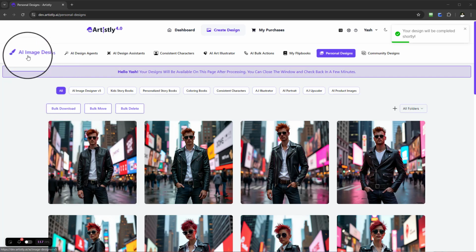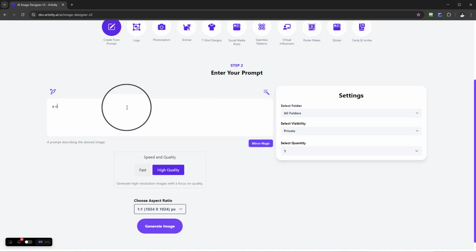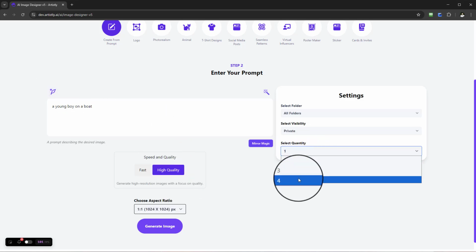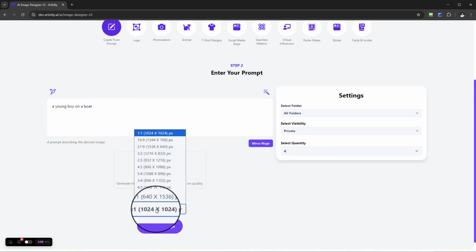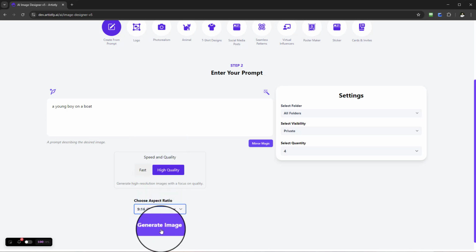Okay, so let's just say, as another example, a young boy on a boat. Okay, let's just say young boy on a boat. I can expand it, but let's just keep this simple. Let's just say young boy on a boat, and let's see what comes up, and let's do it in another aspect ratio to show you how this would look like.